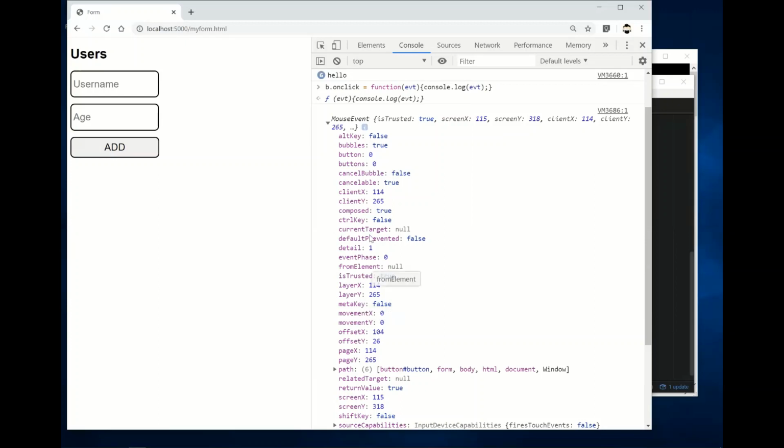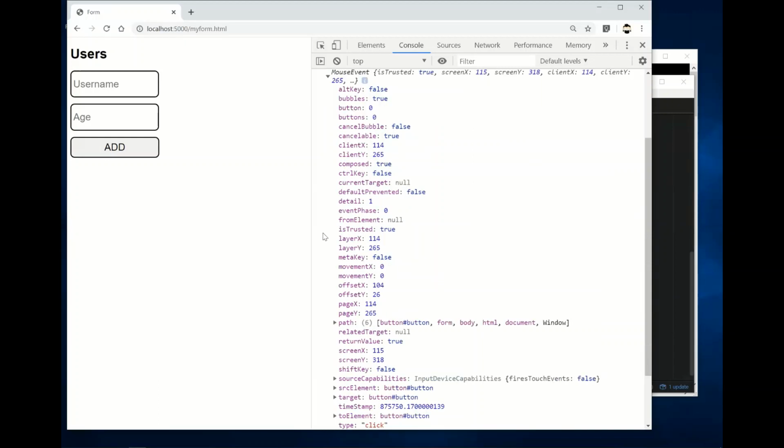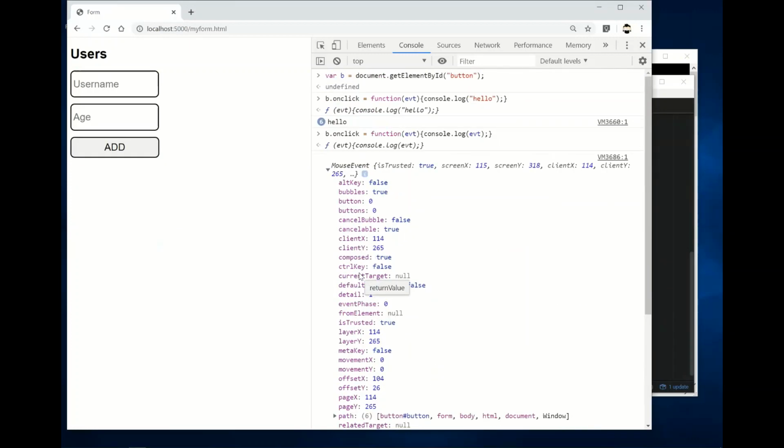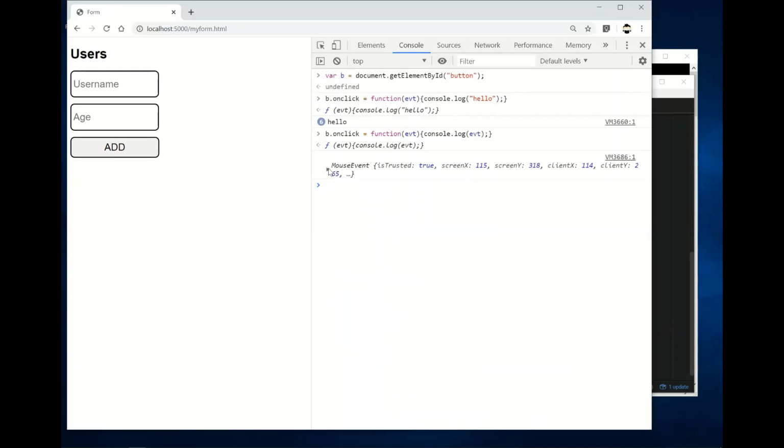Specifically, which button it was. What button did I press? What was the XY coordinate? And all of these as well. You can have a look at all of those and play around with it. For the different places that I click on it and different actions, you can see what types of events get recorded. That's basically the event.